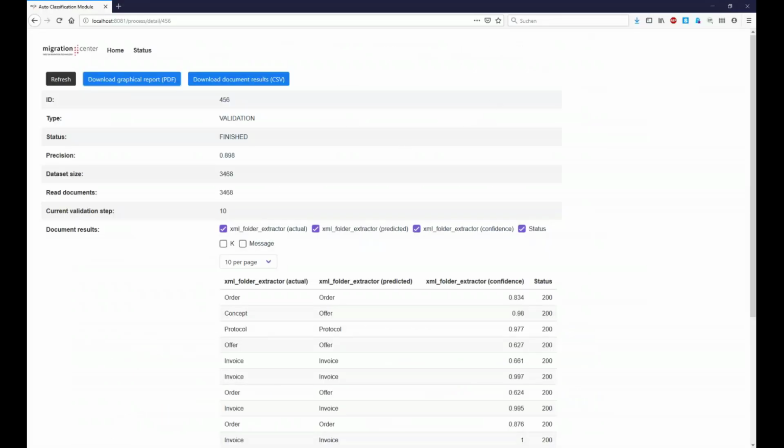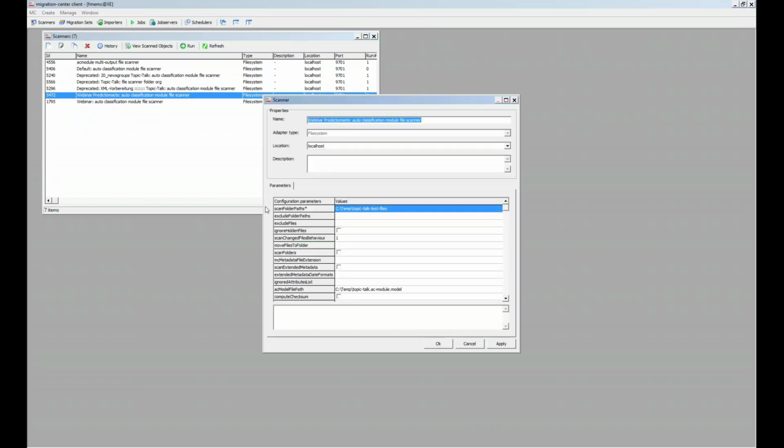So when we go back to the Migration Center, we have a scanner. I configured a scanner that will use some documents that were not in the data set we used to validate and train the model. And before I use this scanner, I have to make sure that the file path to the model is correct. So this is the model we have already trained.